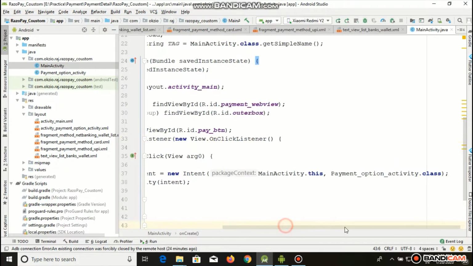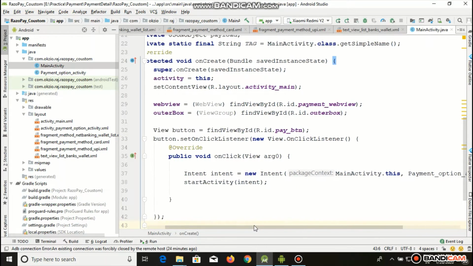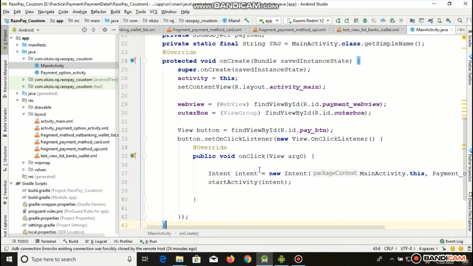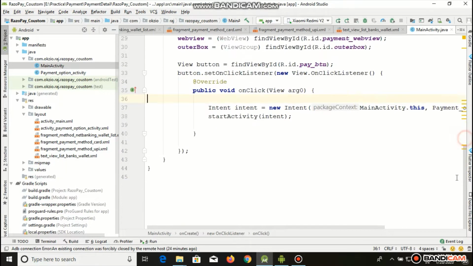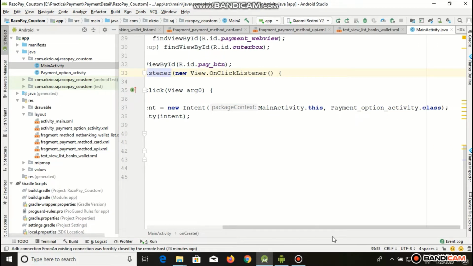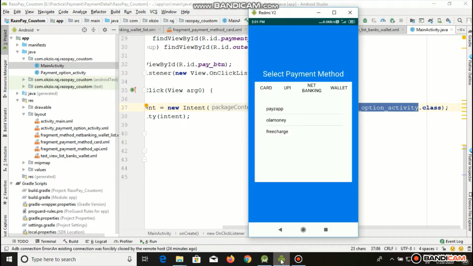You can use it differently, because you have to pay and do many things by that, so you can take your amount from here and use it there to pay. So we are just going to the next activity, which is the payment options activity. Okay, which is this one. As you can see here, it is this one, payment options activity.